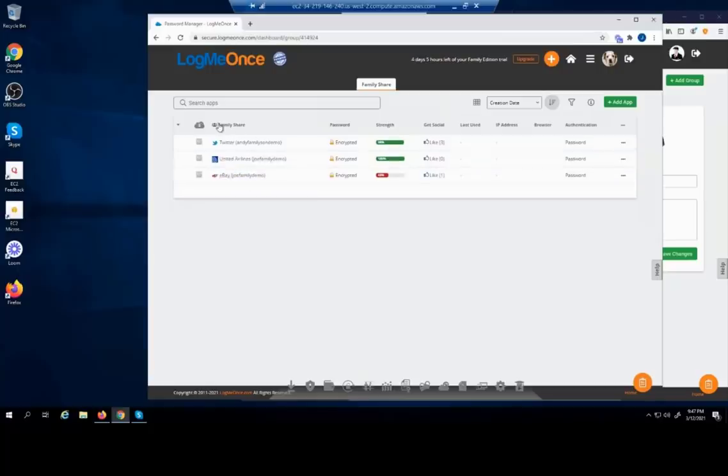And you can create multiple shares. One could be for family share, one something you want to share with your daughter, your son, your spouse. You can set everything the way you really need.